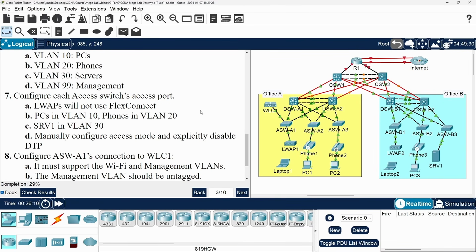By the way, this is also the reason why Office B doesn't have a Wi-Fi VLAN. Traffic from wireless clients in Office B is tunneled to WLC1 in Office A, and only then is assigned to VLAN 40, the Wi-Fi VLAN. So let's configure switch A1 and B1 first.